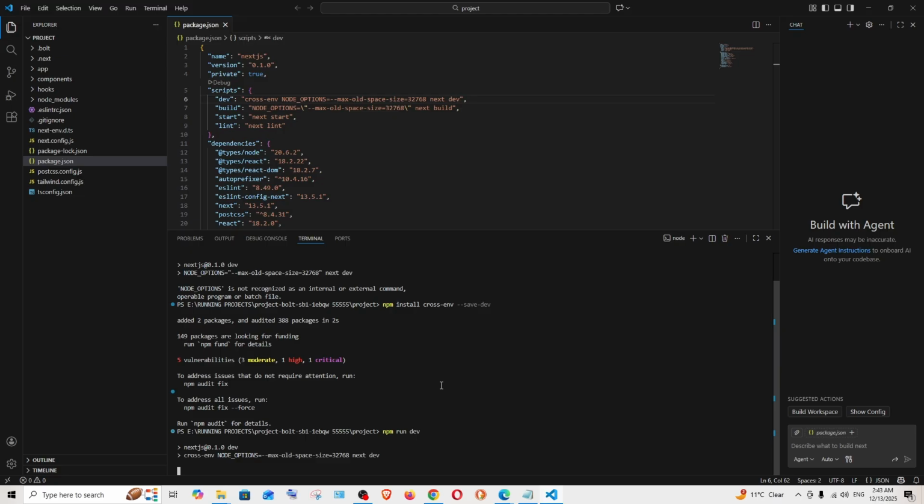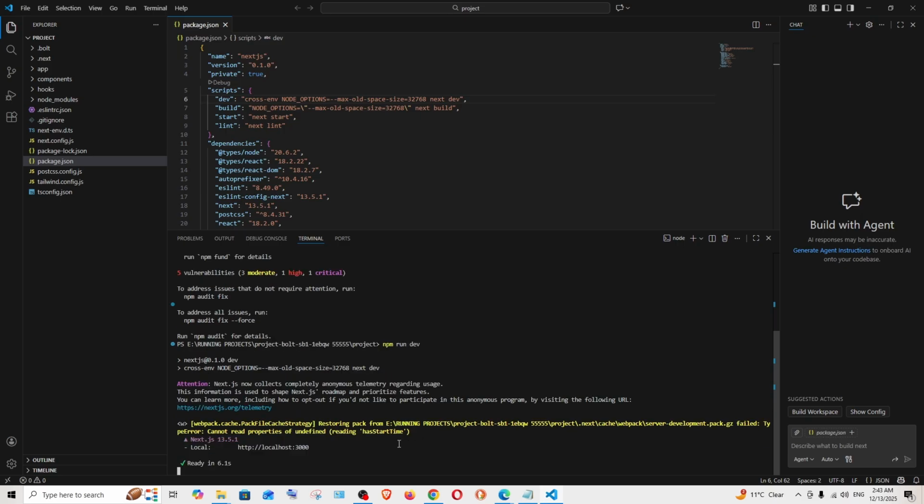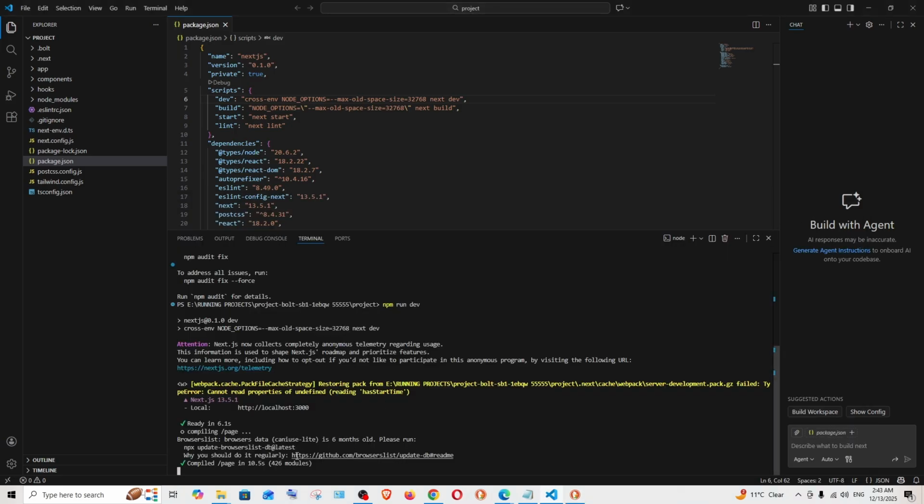And this time as you can see I'm not getting any errors over here, and my Next.js project is ready. So here you can see my project is loading in localhost 3000 without any errors.